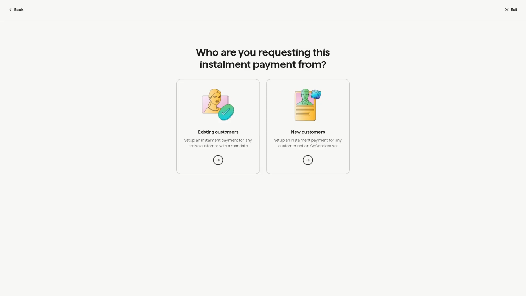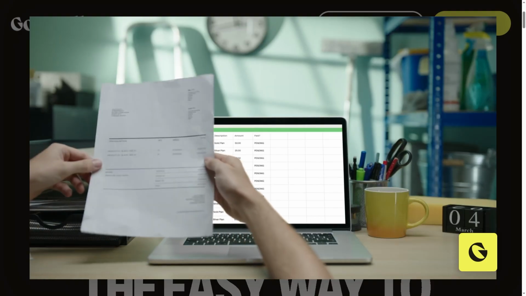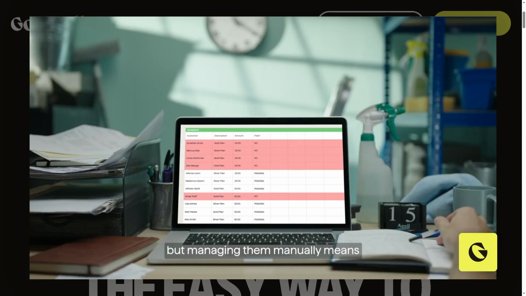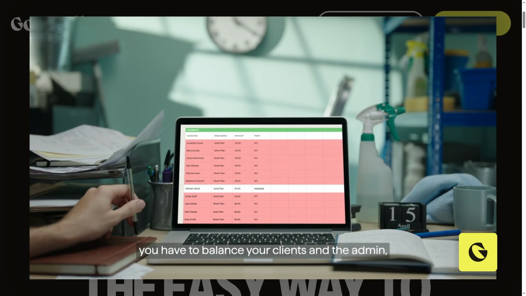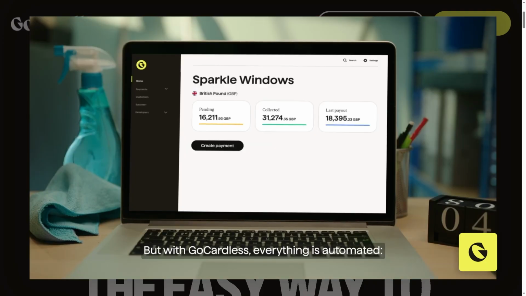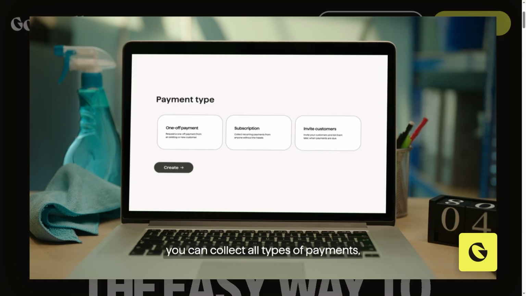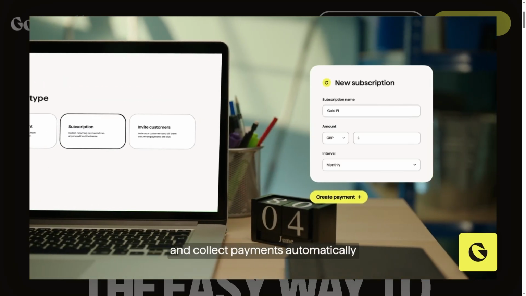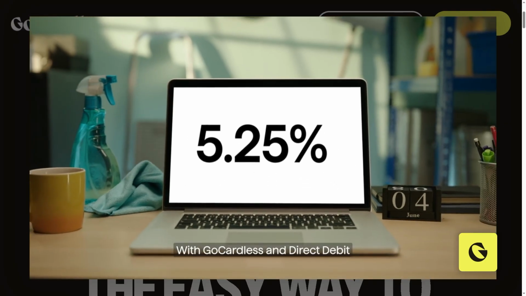And with that being said, thank you so much for watching our walkthrough on how to use GoCardless. If you are a business looking for a cost-effective, secure, and automated way to handle direct bank payments, GoCardless is definitely worth considering. It's straightforward for customers, powerful for merchants, and integrates seamlessly with accounting tools and CRMs.